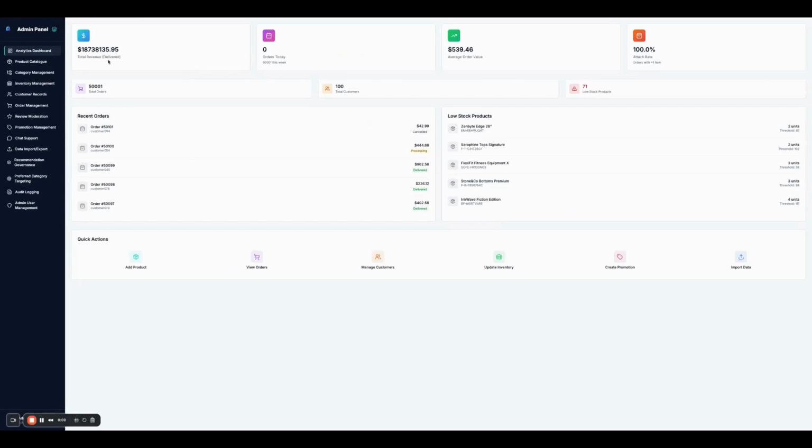after they've signed up. We'll look at the admin analytics dashboard, which is the one-stop solution to view how the store is doing overall. At the top, the admin will be able to look at the total revenue of the store, orders placed today, average order value, as well as the attach rate. And over here, you'll be able to see the total number of orders, customers, as well as any low stock products that his attention should be directed towards.